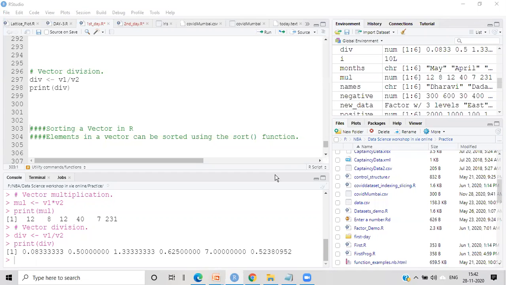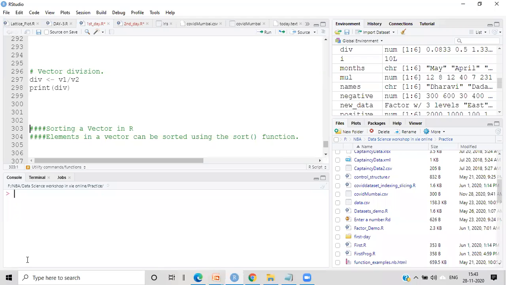So if you want to clean your screen, for example, this console, you can type this particular command also: cat, and then in the code you can write \014. Cat \014. If you enter, it will clear your screen.